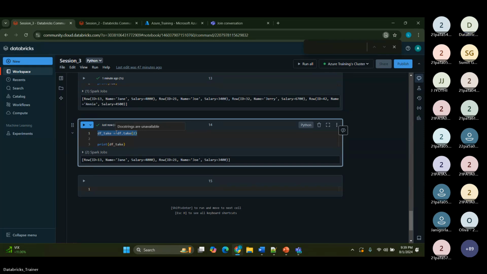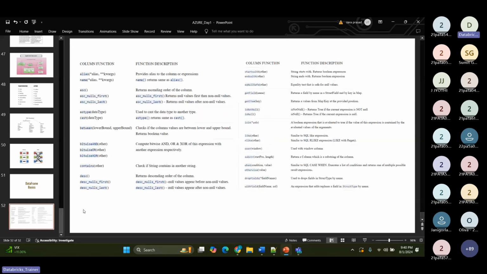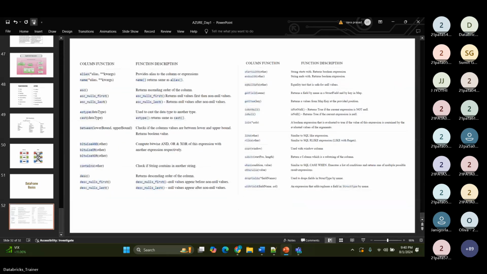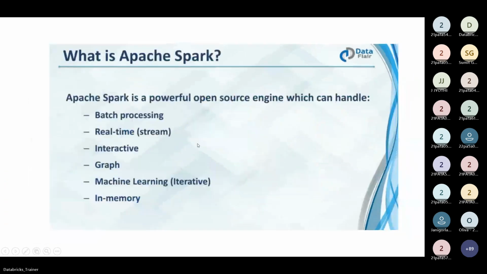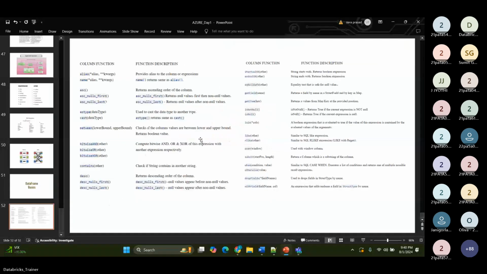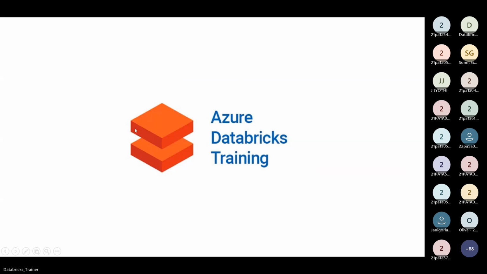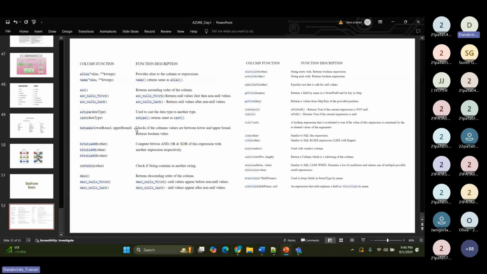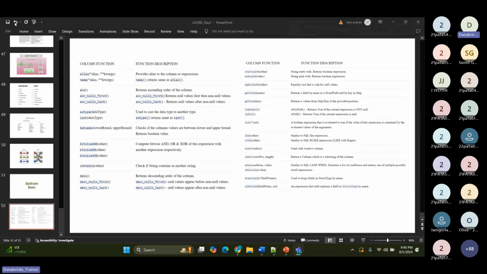In today's class, we have discussed two things. One is row and also column functions. In rows, we have only a few of them which we have discussed now. But in column functions, we have many. These all are column functions. Let me zoom it. Take a screenshot of this one. I will also share it with you, but please take a screenshot of this.